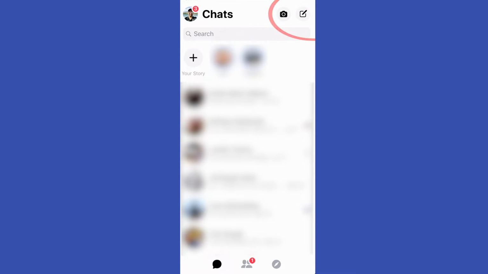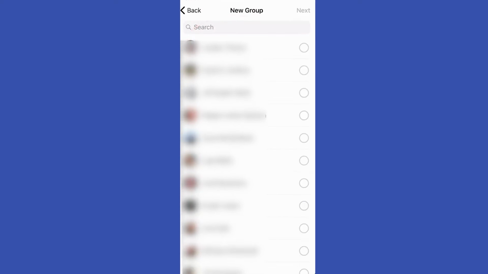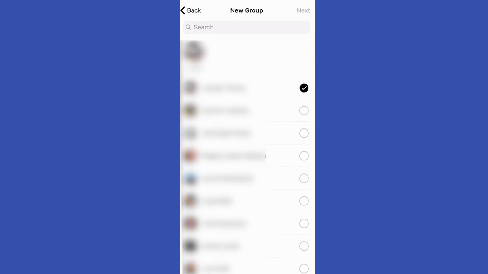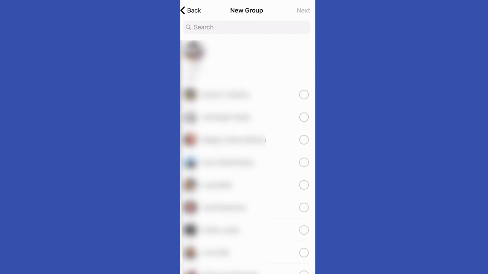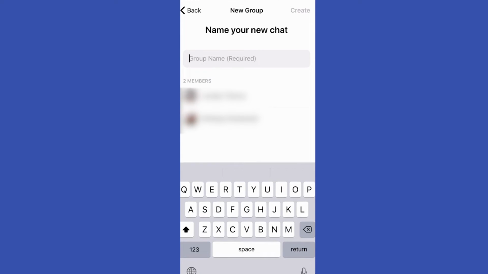For that, click on the button right here, and now you can select a person to send a message to, or you can click on Create a New Group. If you click there, it will take you to the screen where you can add people to your group. Clicking on the circles right here, you can select the amount of people you want to add and then click on Next. Now, type a group name and then click on Create.